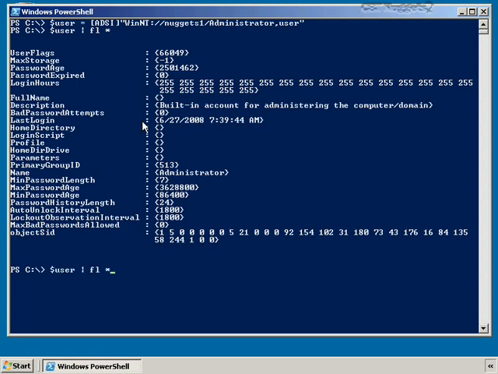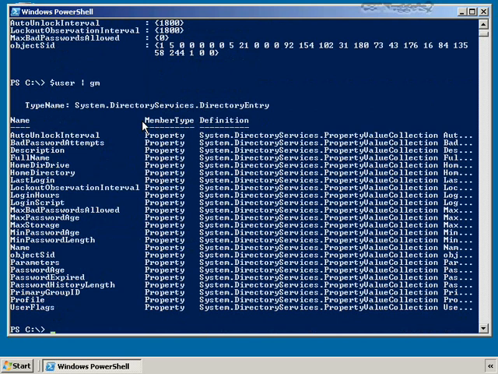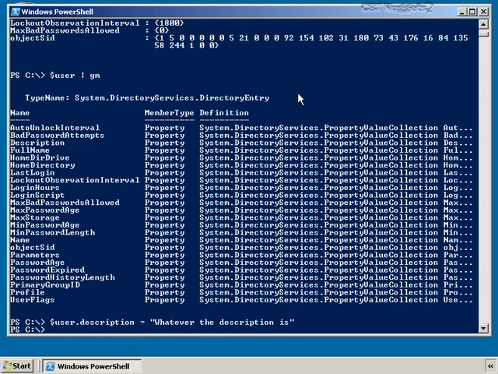Now, if we pipe this to get-member, here's an unfortunate part of where PowerShell kind of falls down a little bit. This ADSI support was not the very first thing they added to Windows PowerShell. So while we see all these properties, what we don't see are any methods. So you might wonder how you go about changing something, like the description. Well, here's how. You would type user.description, or whatever other property you want to change, set it equal to whatever the description is, hit enter.